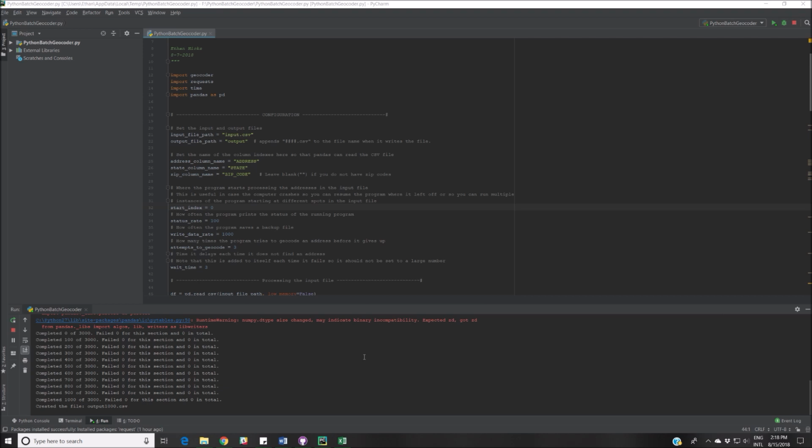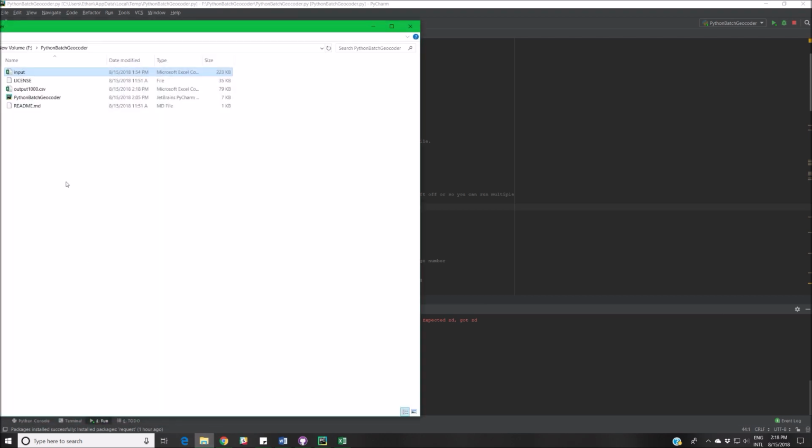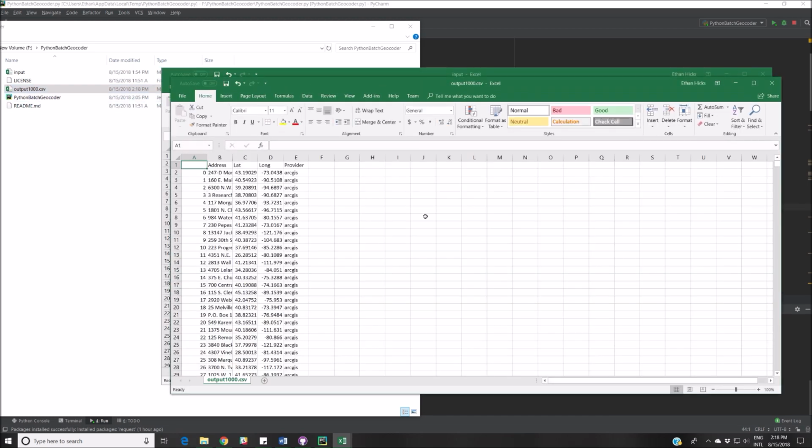Alright, so it completed the first 1,000 without failing on any, and based on my timer it took about 9 minutes. So without any errors, it does about 100 per minute. If we go and look in our folder, you see that there's an output. Let's open this one up for the first 1,000 and see what it looks like.